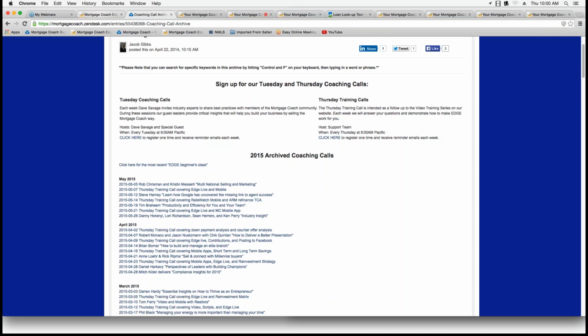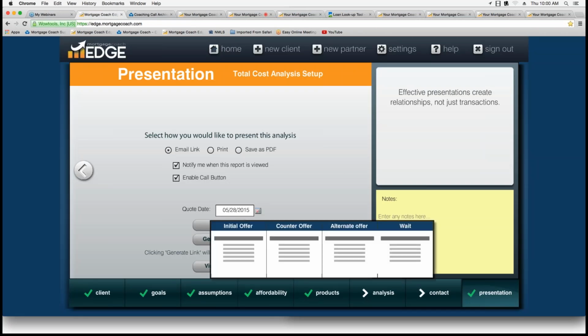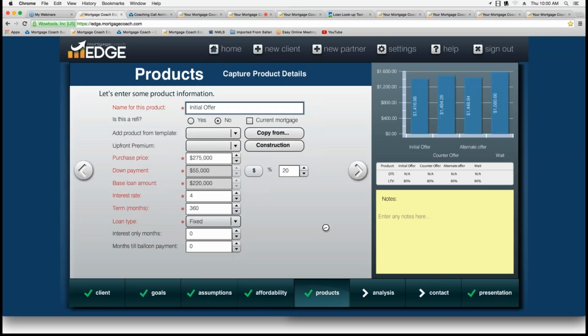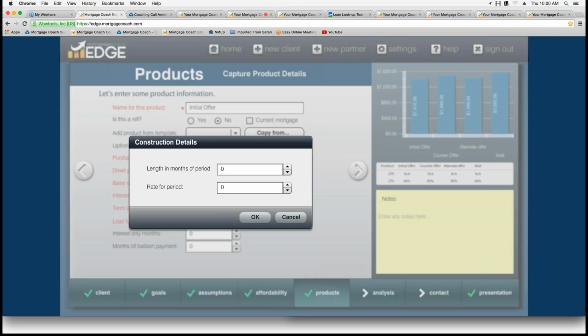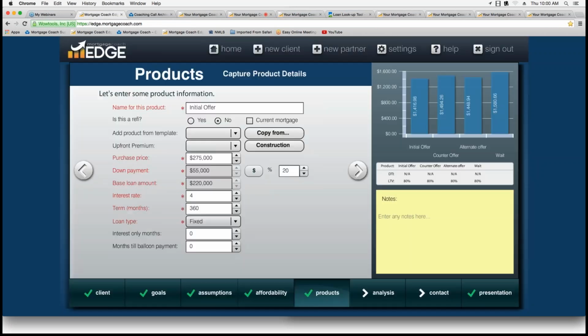Let me go into Edge. We have a construction button right here, and if you do construction products, you could click in here and enter your term of your construction period and the rate for that period. Just remember, if you're working with constructions, you can always email us at support and get some more information. There's also a video asset that we have for this.